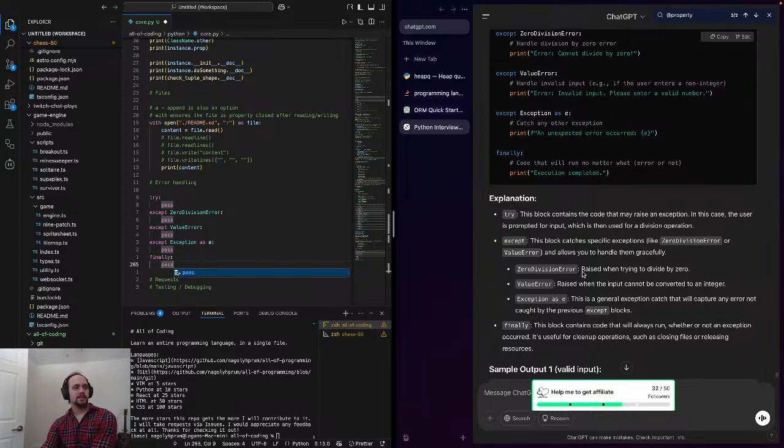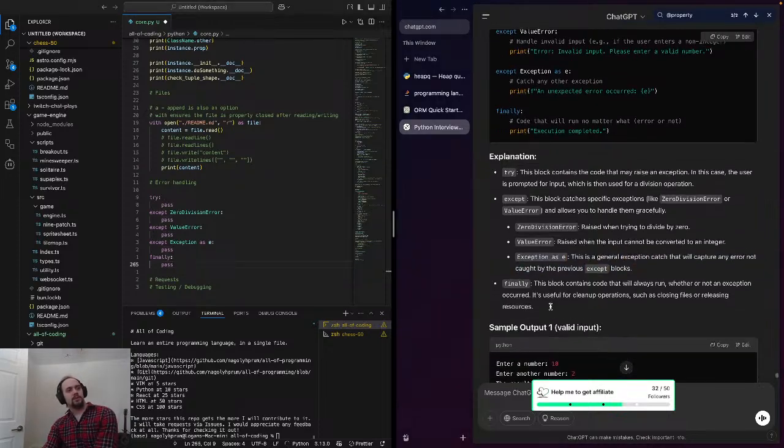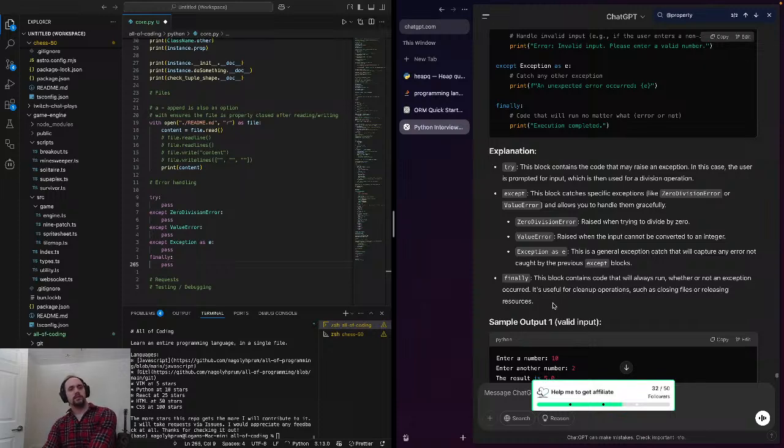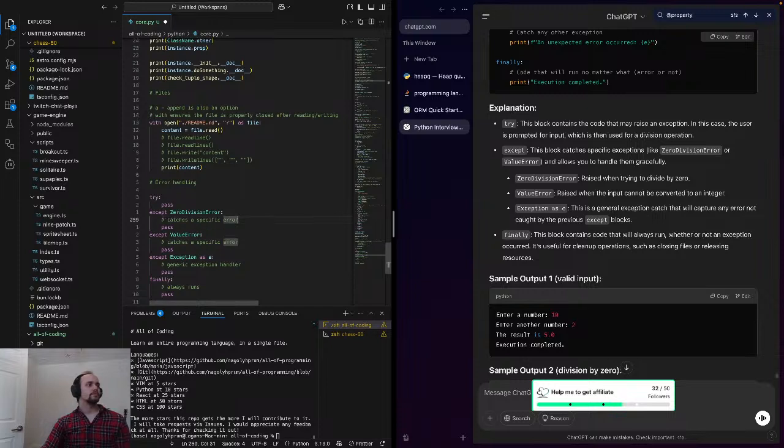The except block catches specific exceptions. This is the general exception catch, which will capture any error not caught by previous except blocks. Finally, this block of code always runs whether an exception occurred or not. This is the generic exception handler. Specific error. Code with errors goes here.